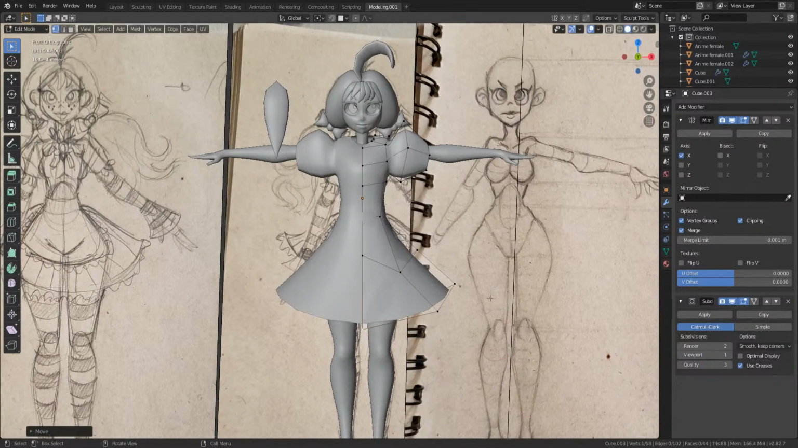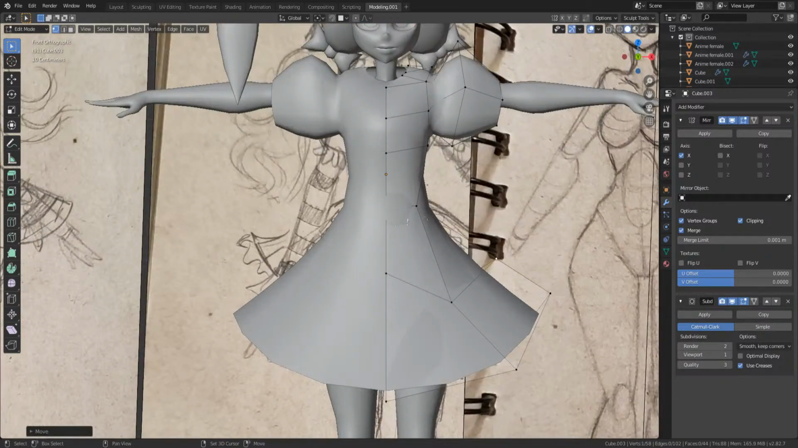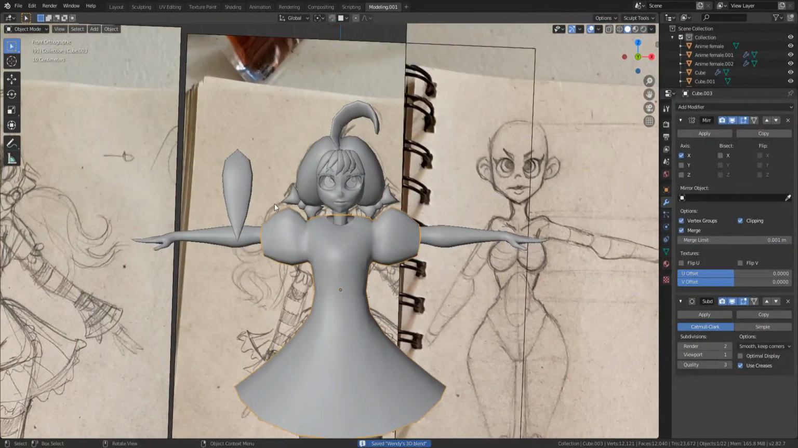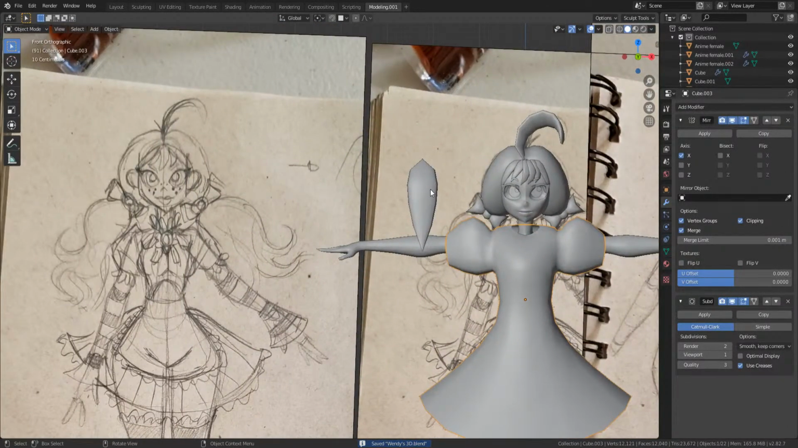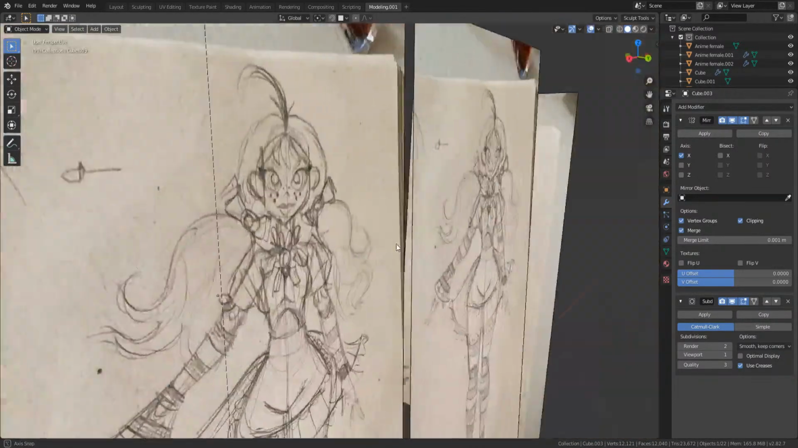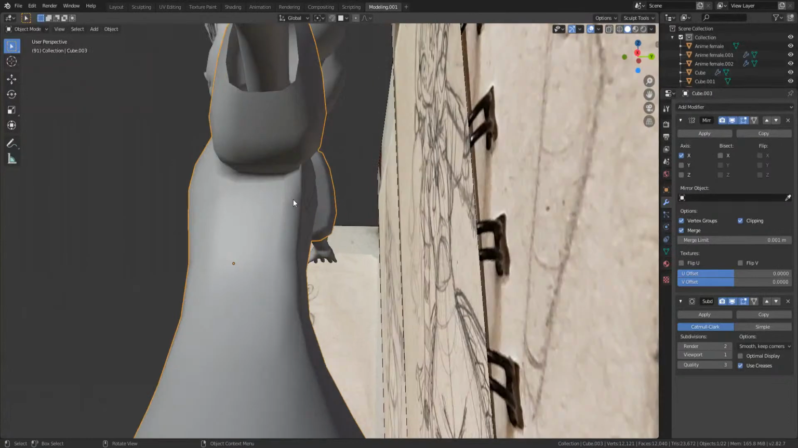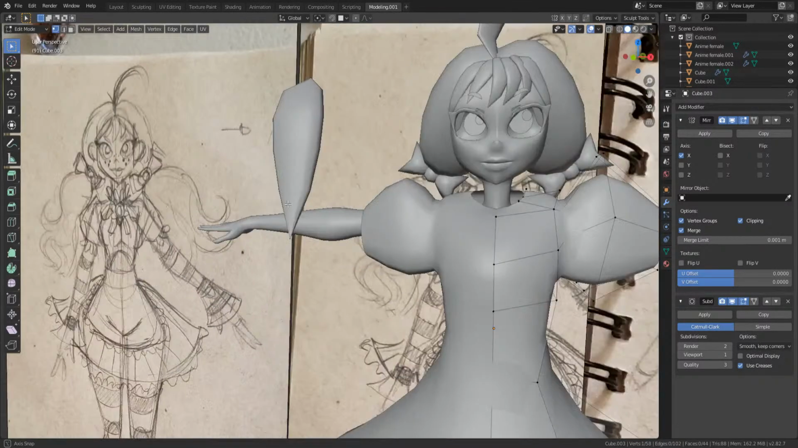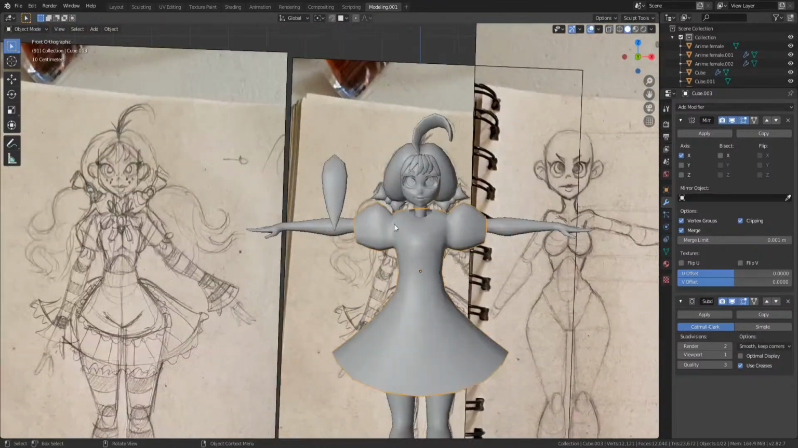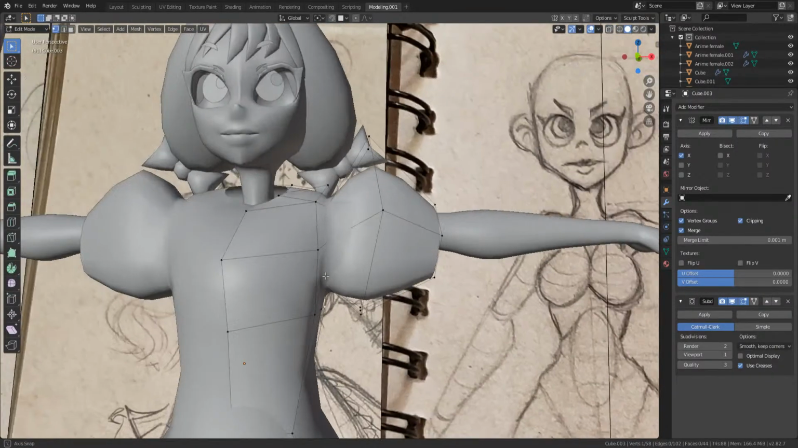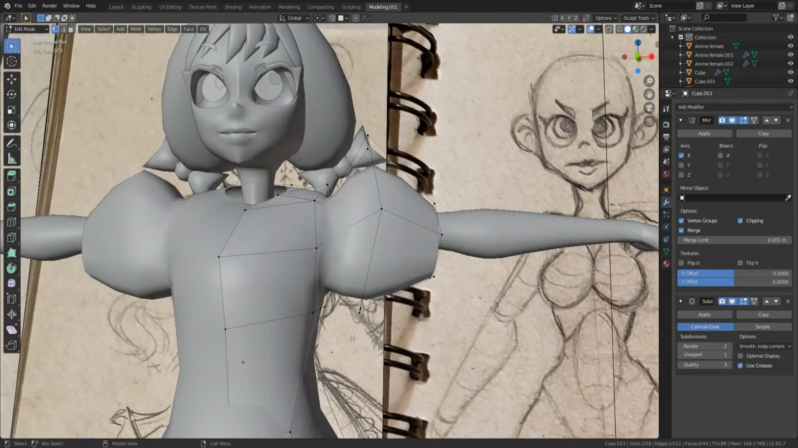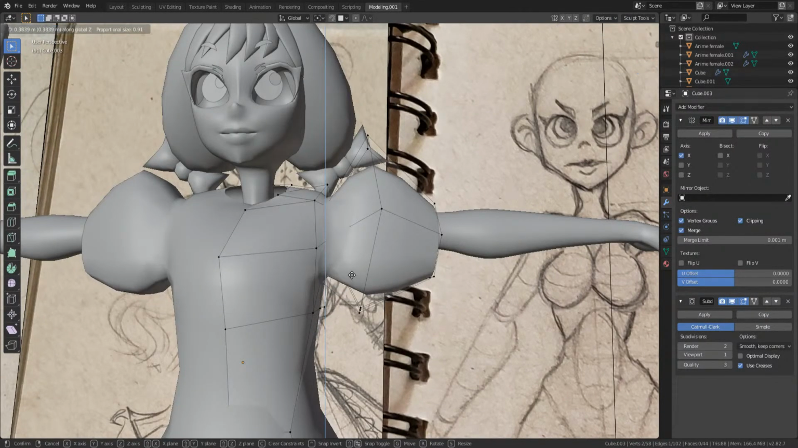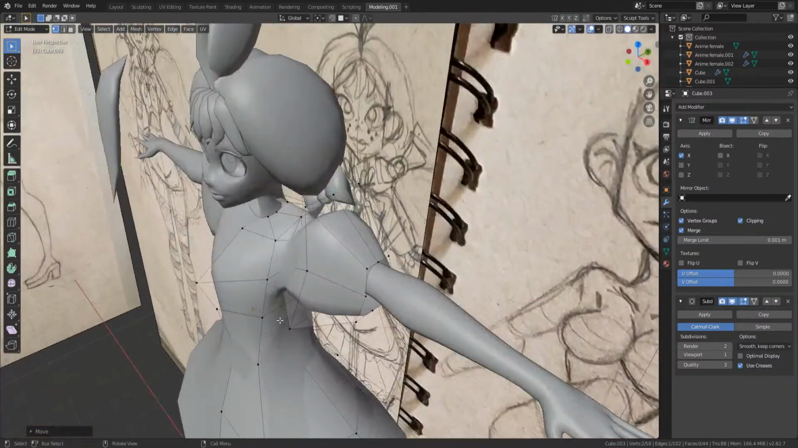Skirt is almost to that size. What else can I do before going to the next level? I think that's it. Yeah, it's covering the important parts. And it has the basic shape. And I cannot move a lot of the base shape.